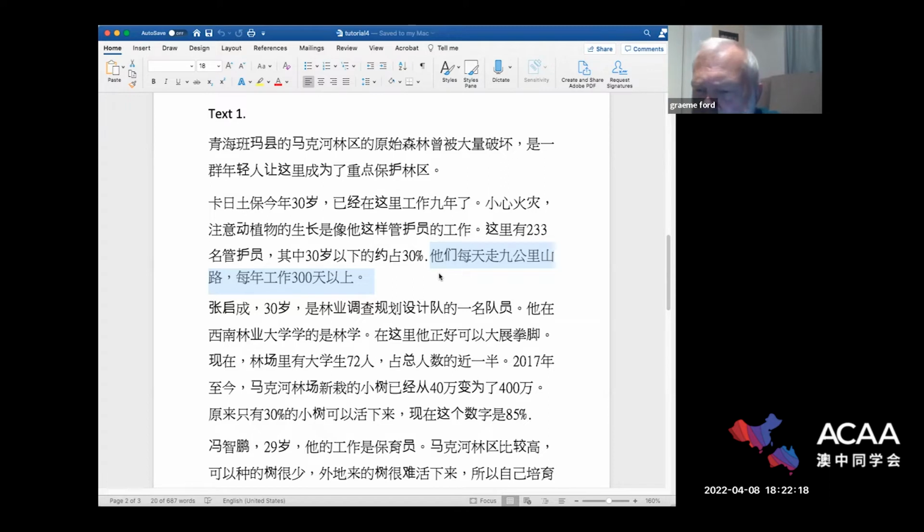See this Nian? Don't say every year here. Go down another register. What would it be? A year. Yeah. A year. That's right. Try to stick down in those low registers. So they walk 9 kilometers of mountain roads every day. That's right. And they work more than 300 days a year.